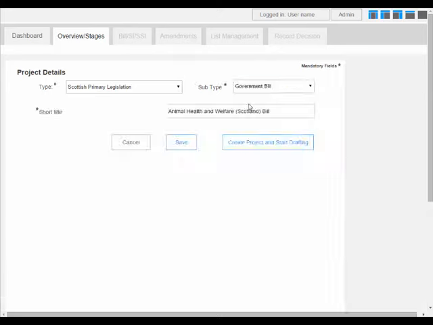I'm going to create a government bill. The only other field to populate at this stage is the short title for this bill. In the wireframes we have auto-populated this, but in the real system the user would need to provide this short title here.